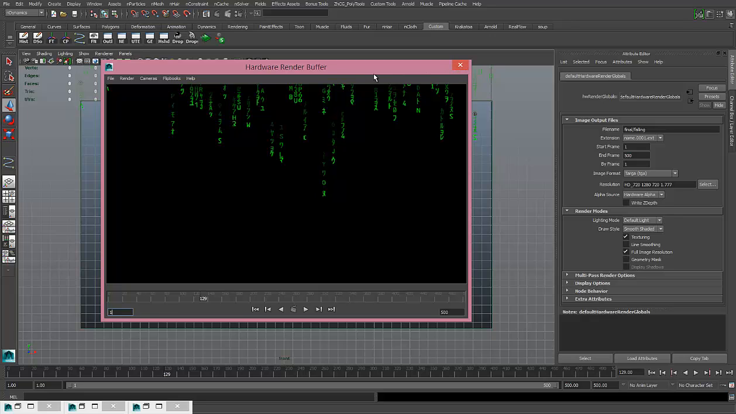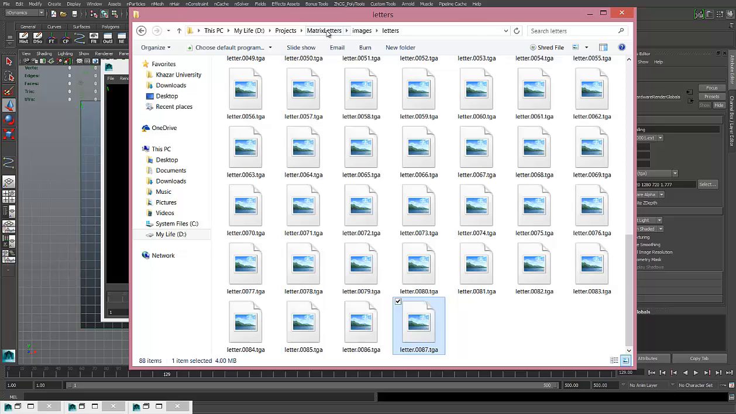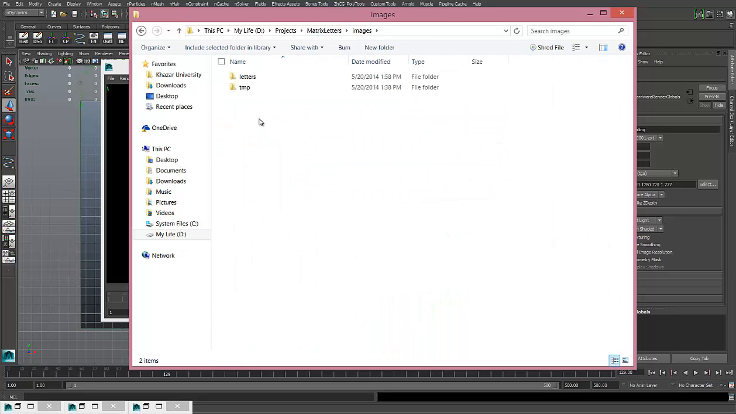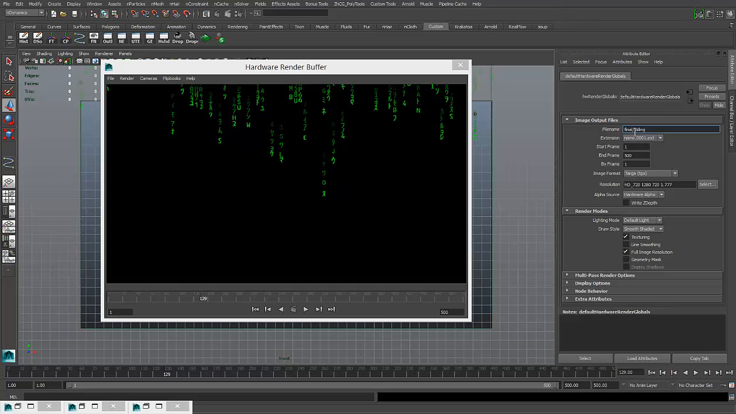So now that you're happy, another important thing is that, unfortunately, it's not going to create the folder that you have in here. So you should copy the name, go to your images, and create a folder with that name, so final. It will not create it, so you should create it yourself. Because if you hit render, it will render, but it will not save, and all of your render will be in vain.